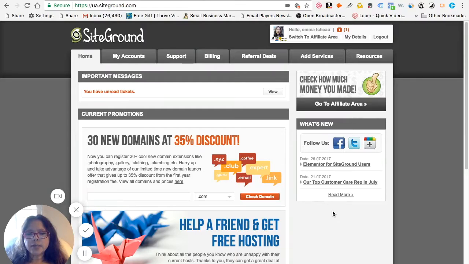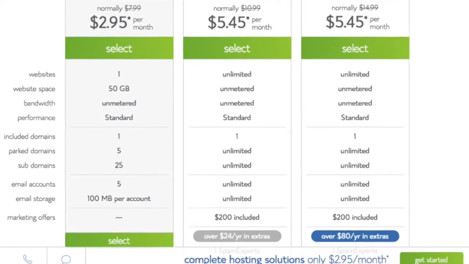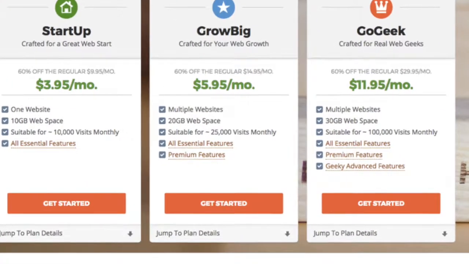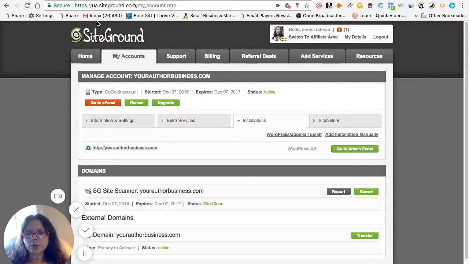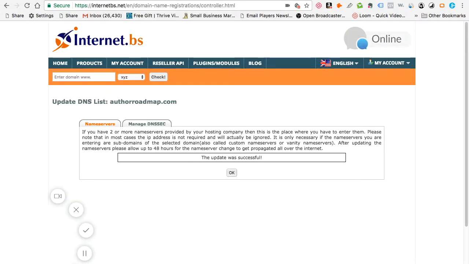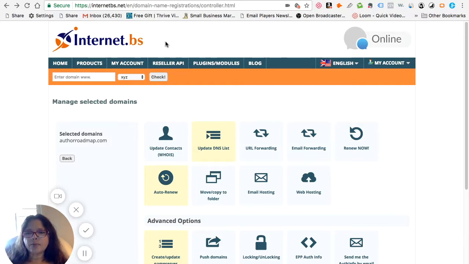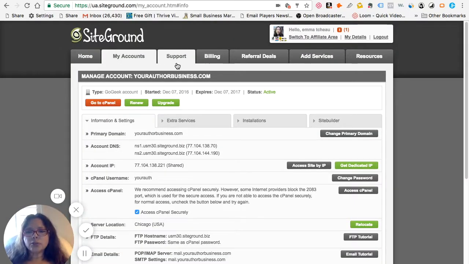The fastest and easiest way to start your WordPress site is to first get a hosting account, either with Bluehost or SiteGround or GoDaddy. And I'm using SiteGround. Go to my account and you need to find out what the domain name server or hosting service is that you're using. For SiteGround, once you get to the My Account page, go to Information and Settings. It will give you the DNS information that you need to point your domain name to. I bought my domain name from Internet BS. You go to update DNS, change the DNS information under the name server, and click save.